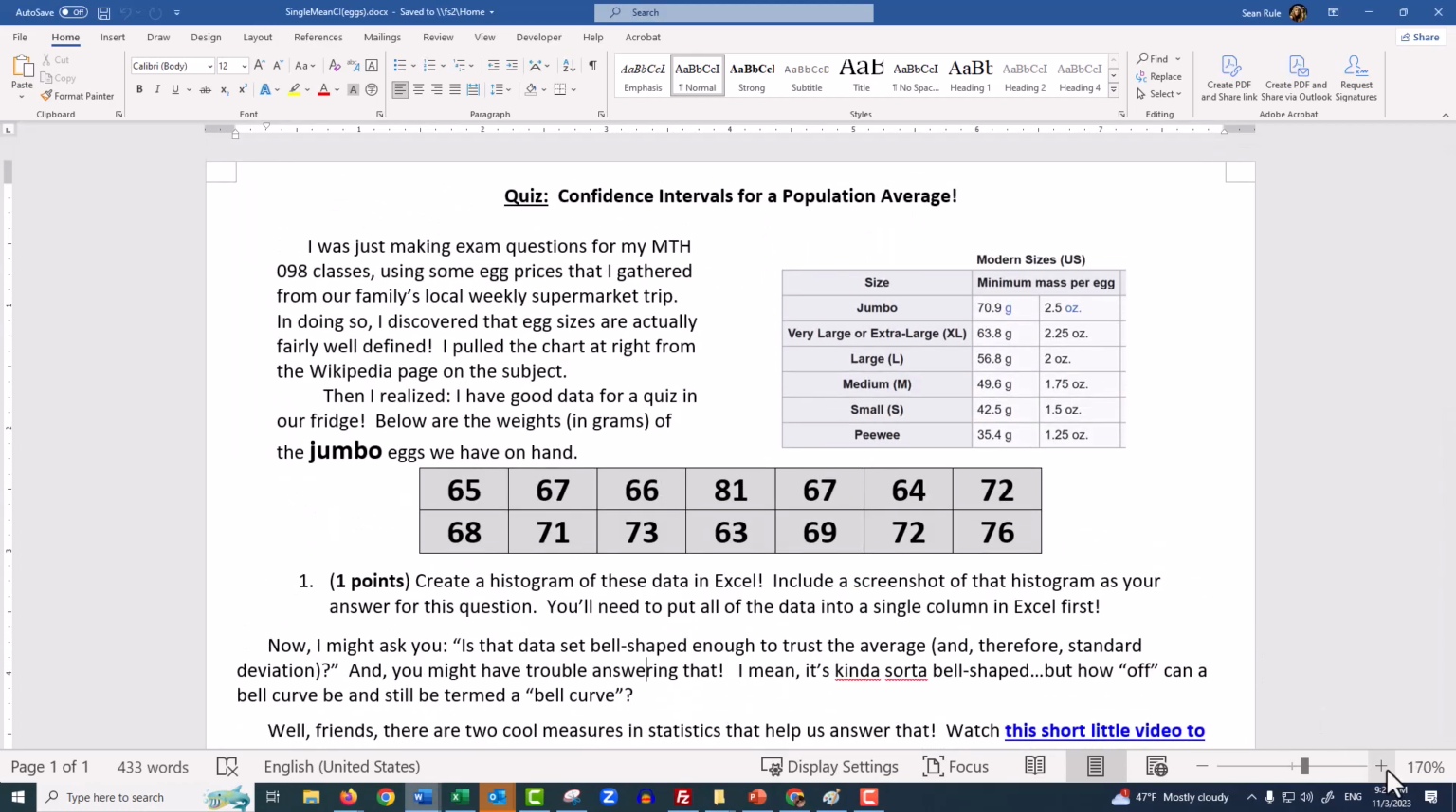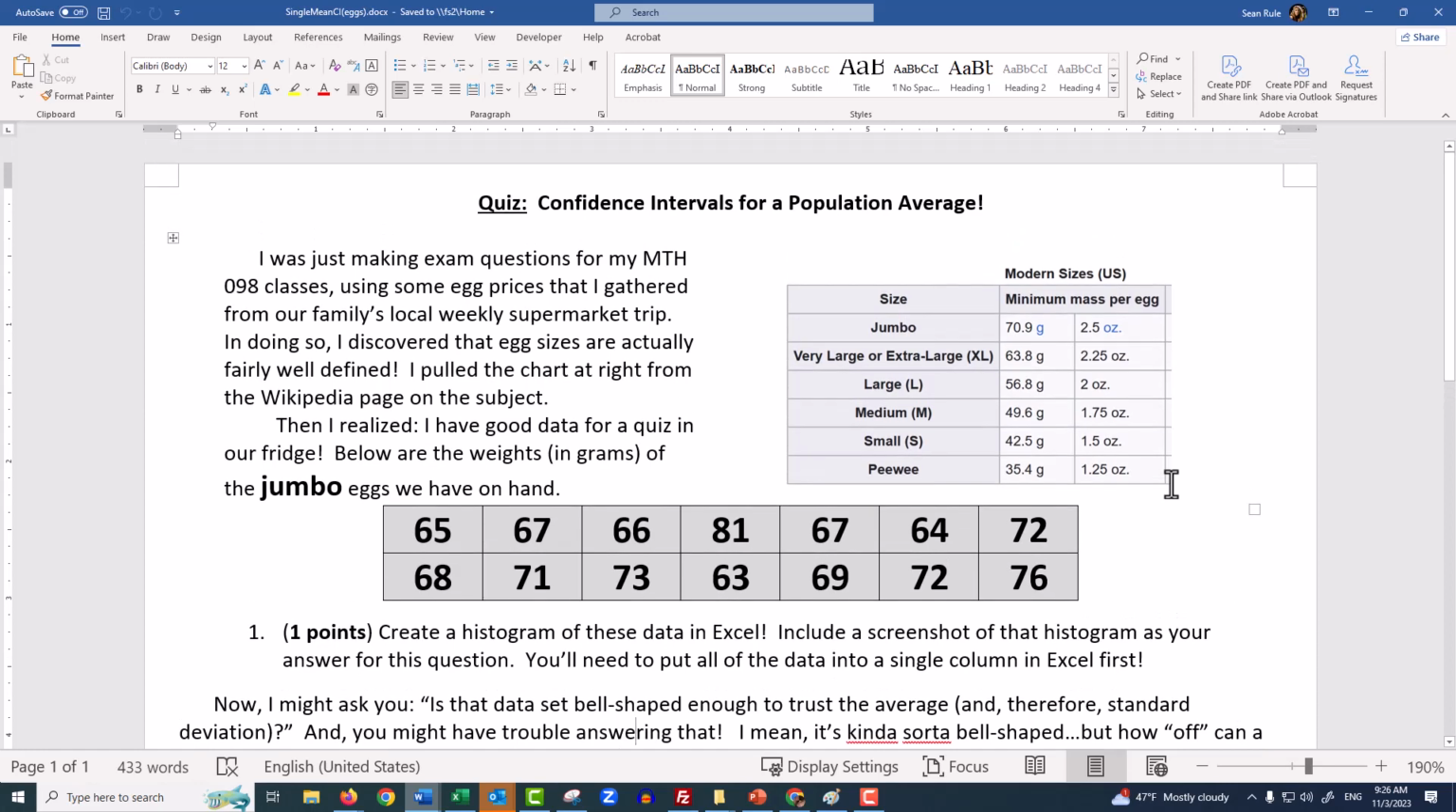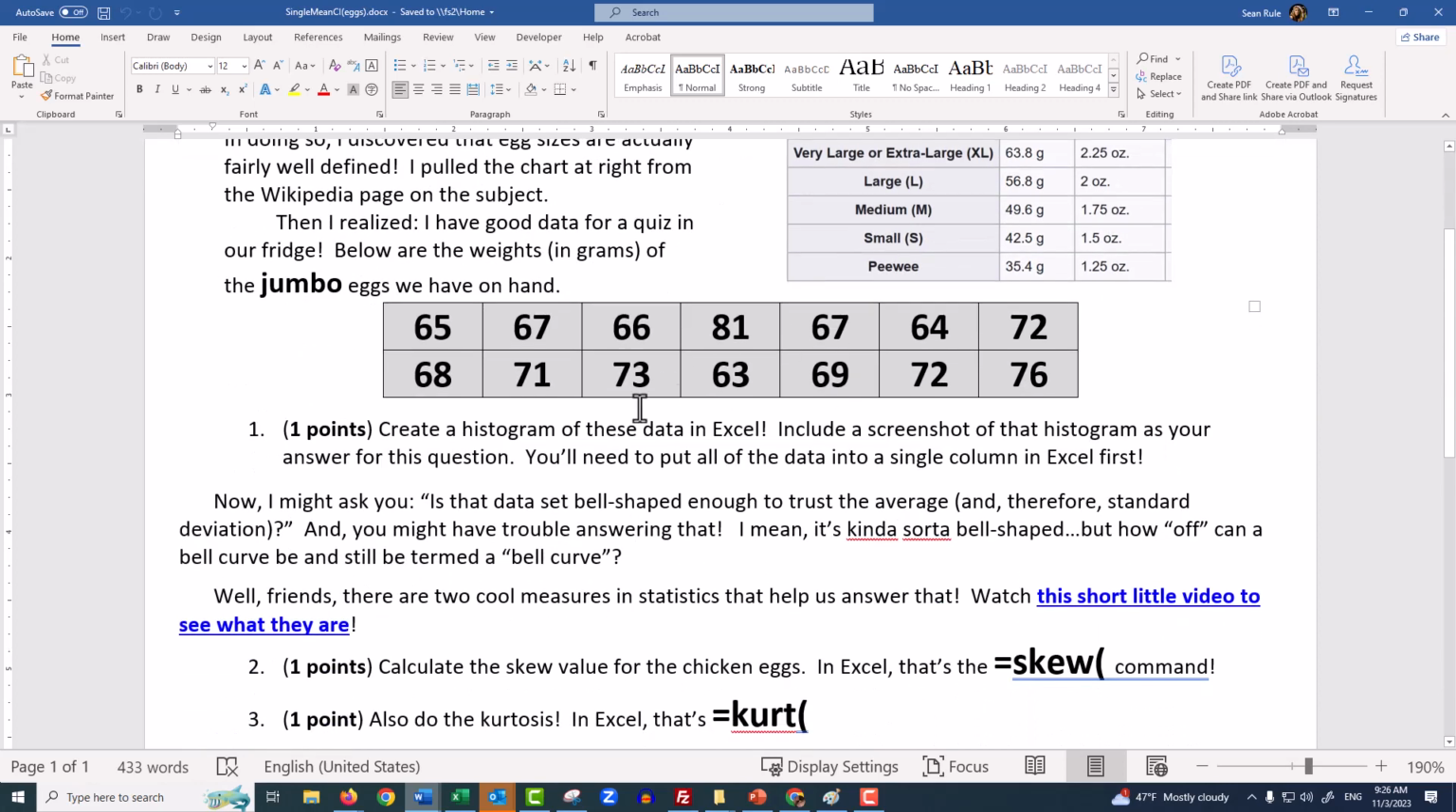All right, so just some fun data with eggs. It's basically just a quiz to make sure we know how to do the mechanics of a confidence interval, but more importantly, should we? That's the other thing too, we've got all these tools available to us, but just like Jeff Goldblum told us in Jurassic Park, just because you can do something doesn't mean you should. So, we've got some egg data here. This is fabulous. Create a histogram of these data in Excel.